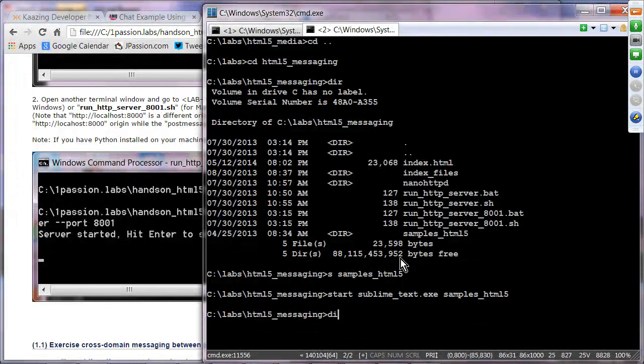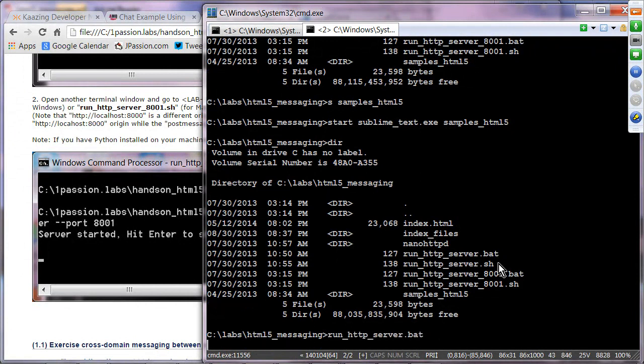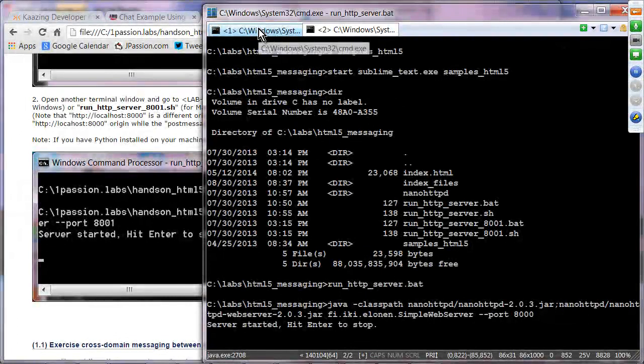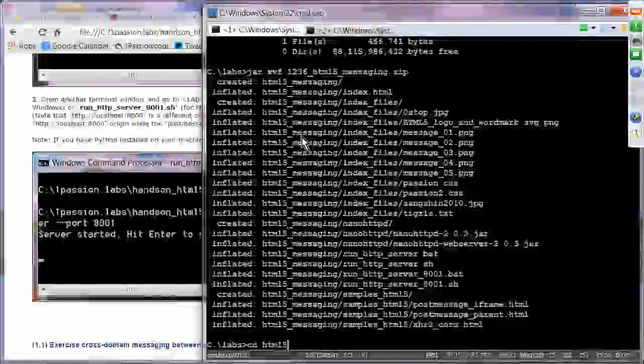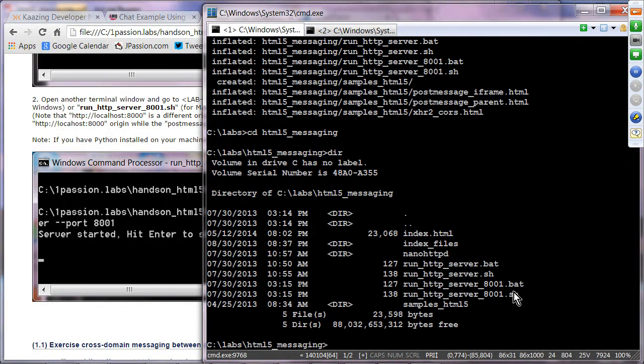So here, messaging, and let's run it. It's running on port 8000, and then we are going to run the HTML5, and then we are going to run the 8001 bat.